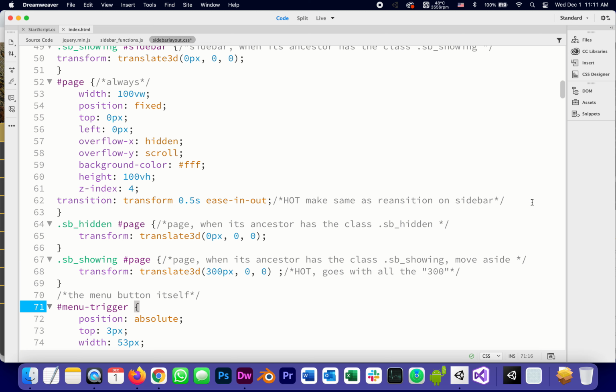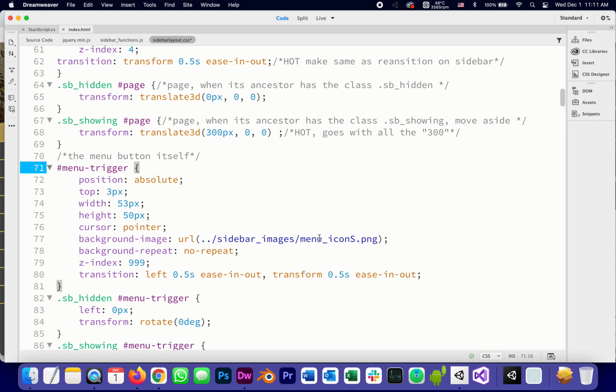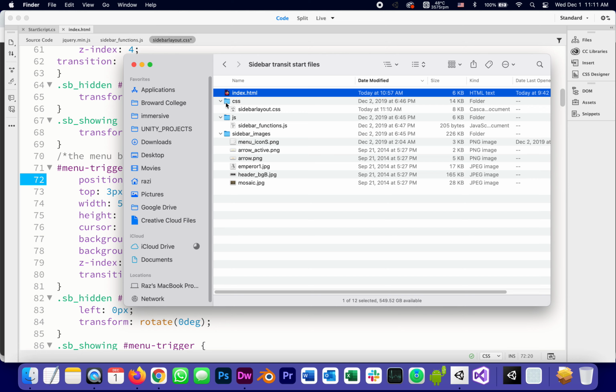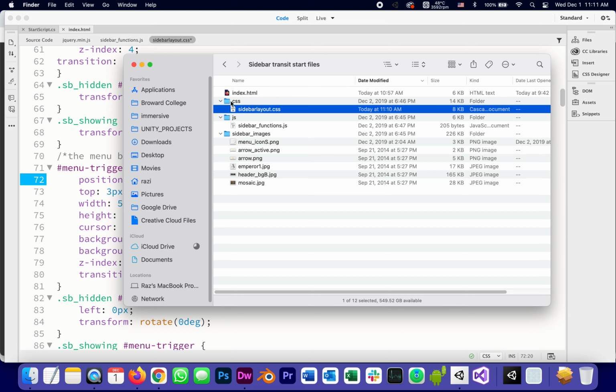Then the menu button itself, which I call the menu trigger. It's absolute, so it always stays at the top of wherever its parent is. This is its width and height, just because the image is 53 by 50, so I made it size 53 by 50, so it looks nice. Notice the dot dot slash, why? Because in order to find it, it has to go one folder up. The CSS is here, so this is the dot dot slash. Climb one folder up, and there you will find the sidebar images, and inside of that, it finds the menu icon.